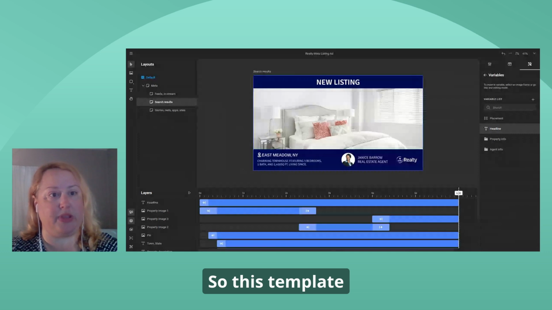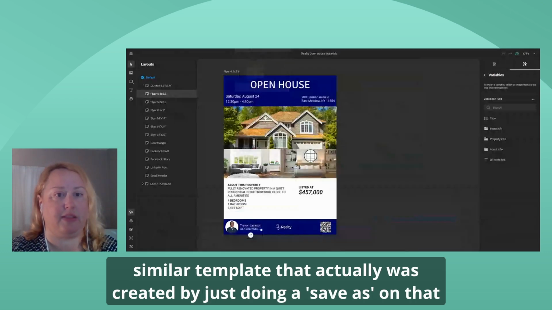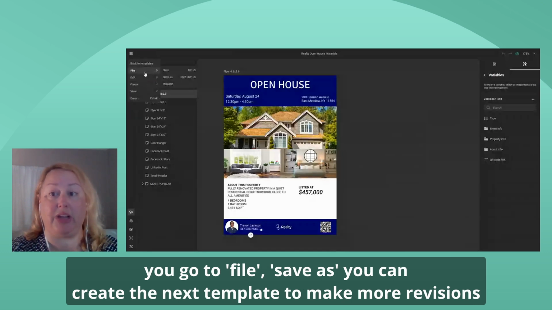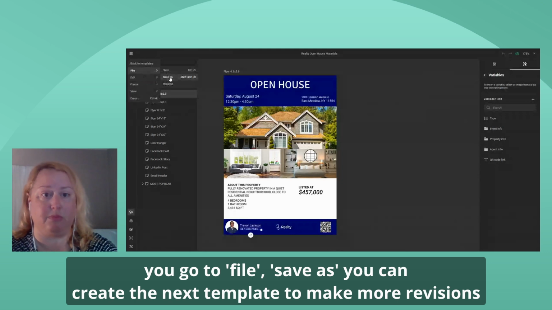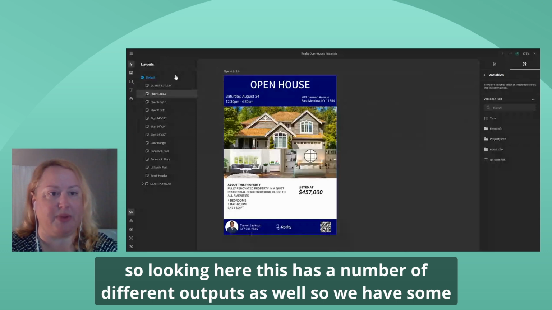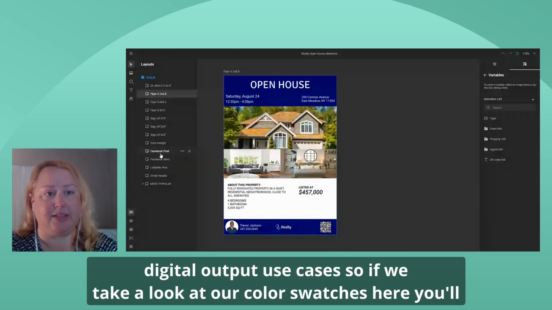So this template that I started with is specific to digital output, but then there's a similar template that was created by just doing a save as on that last template. So we already had the colors and everything loaded. If you go to File, Save As, you can create the next template to make more revisions. Looking here, this has a number of different outputs as well. We have some print, signage, flyers, hangers, but then there's also some Facebook posts, so some digital output use cases.